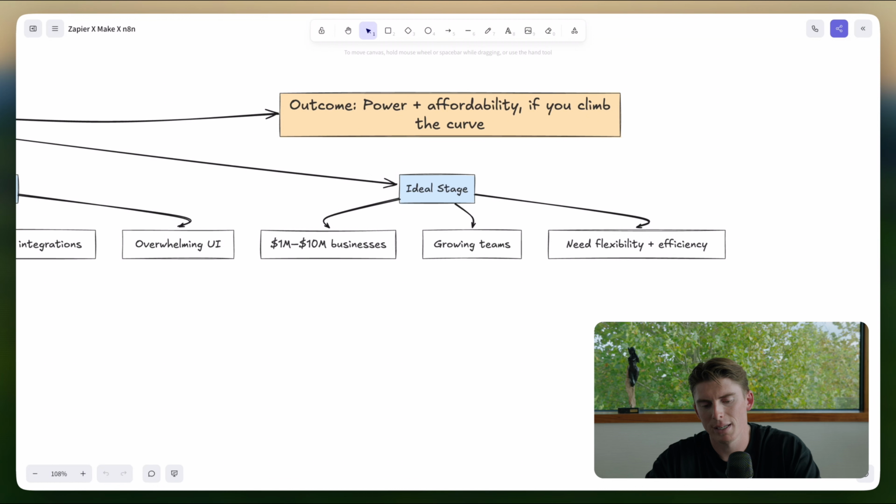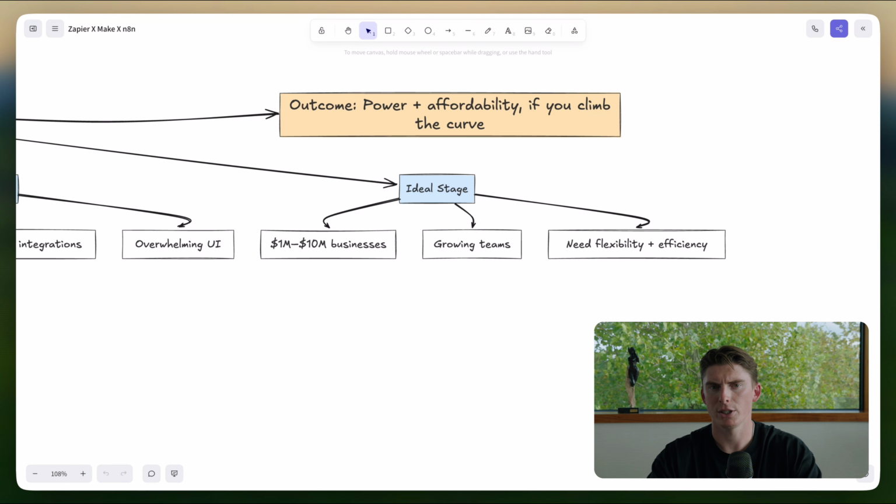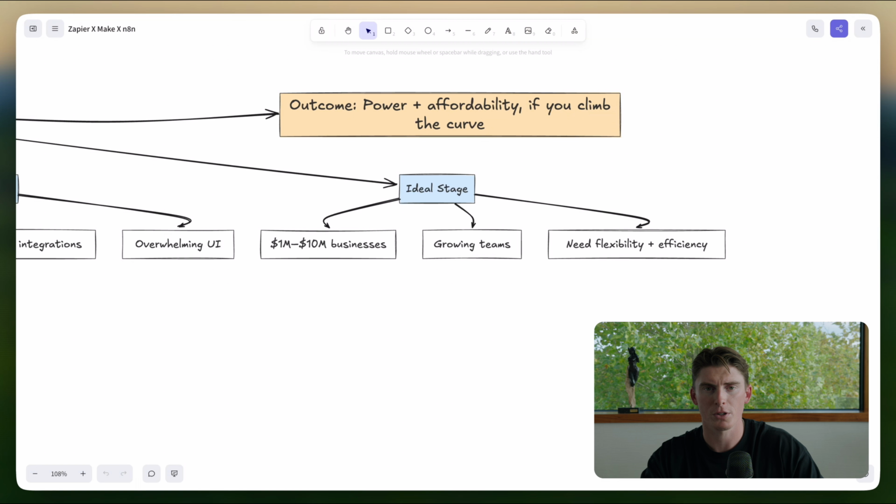And the final one being flexibility and efficiency. If you are still changing things, if your process is updating as you grow the business, Make allows you to make changes quickly, fast, and at scale without having to do too much once the build is already there.